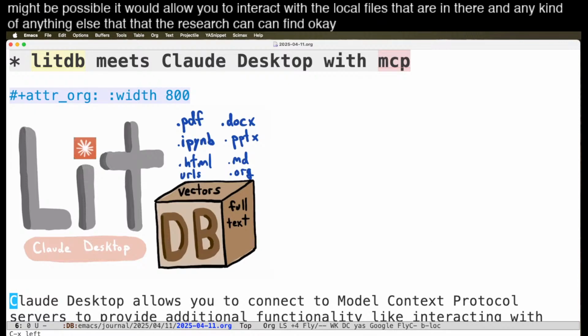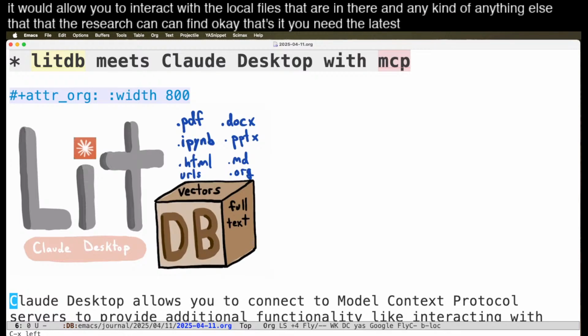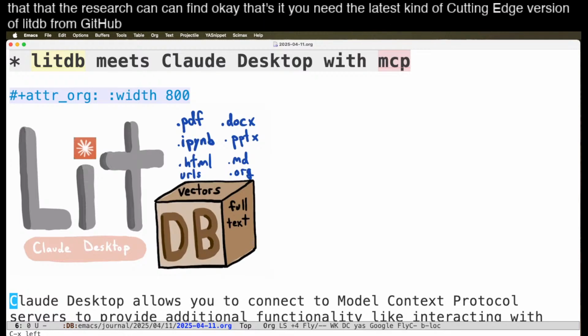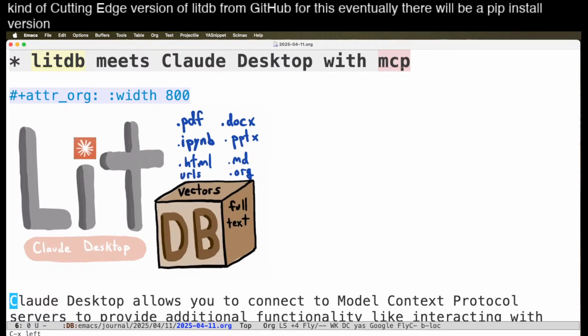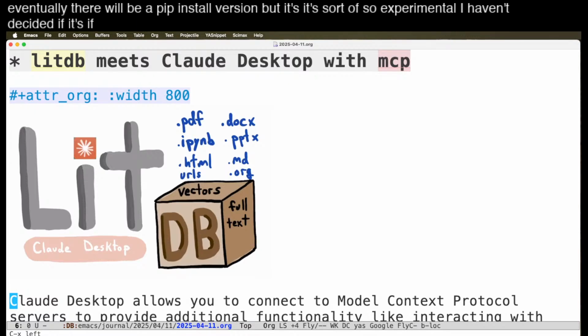Okay, that's it. You need the latest cutting edge version of litdb from GitHub for this. Eventually there will be a pip install version, but it's so experimental, I haven't decided if it needs to be there or not.